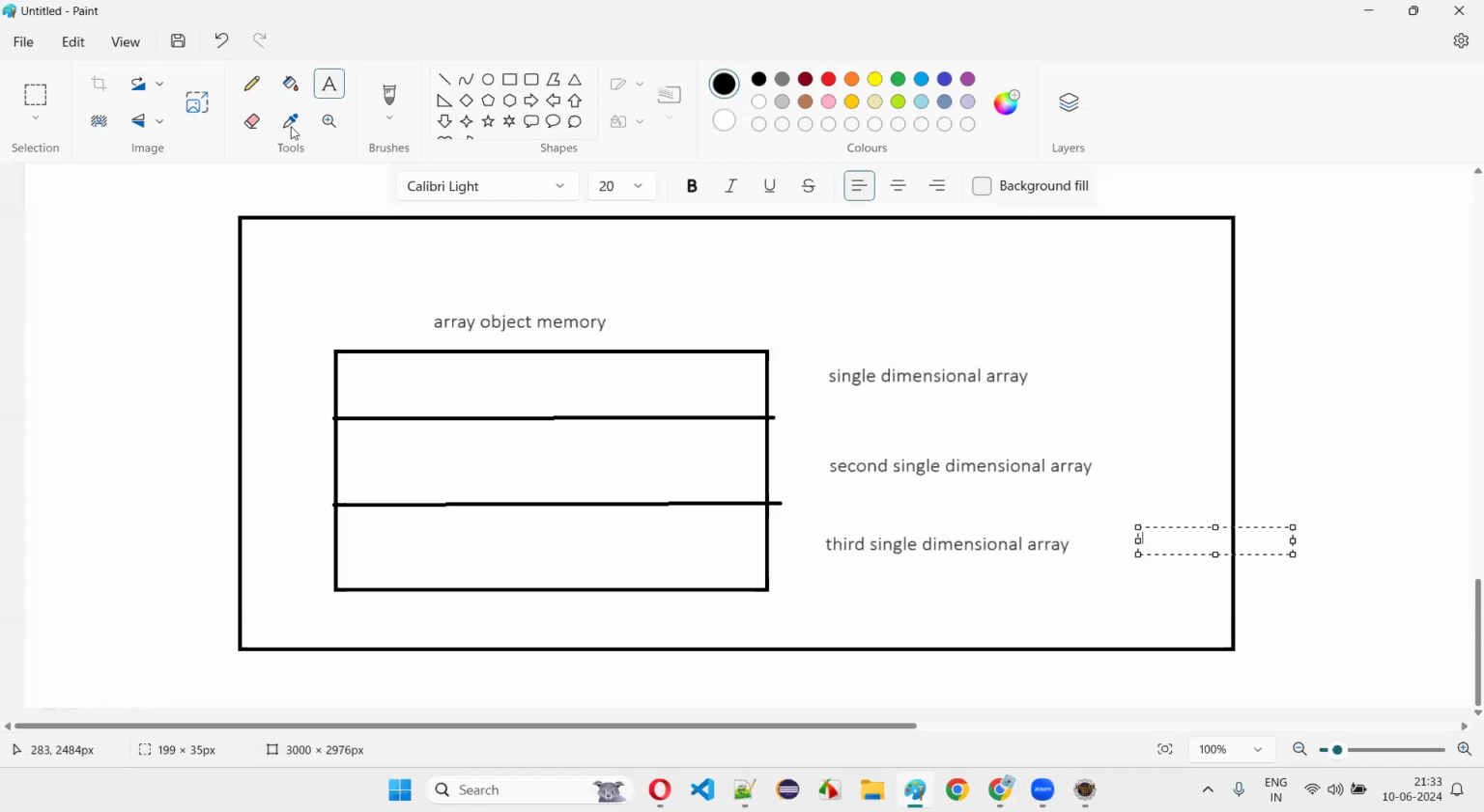What will be the index of the first single dimensional array? Tell me, guys. 0 is the index of the first single dimensional array. Then what is the index of the second single dimensional array? 1 will be the index of the second single dimensional array. Then what will be the index of the third single dimensional array? 2 is the index of the third single dimensional array.